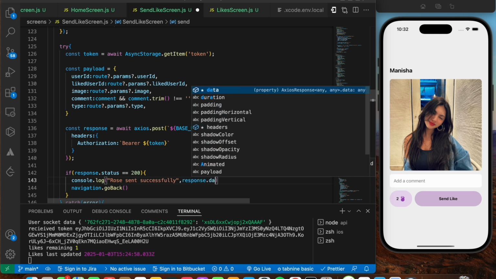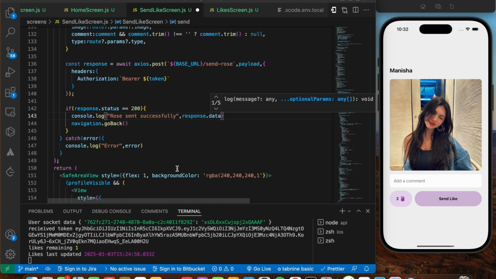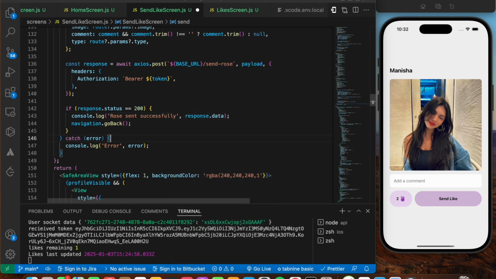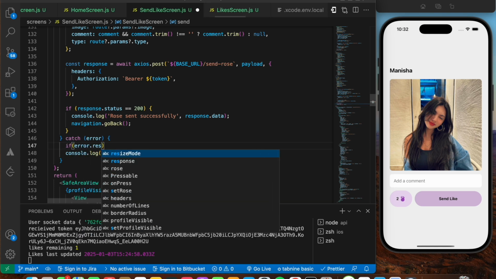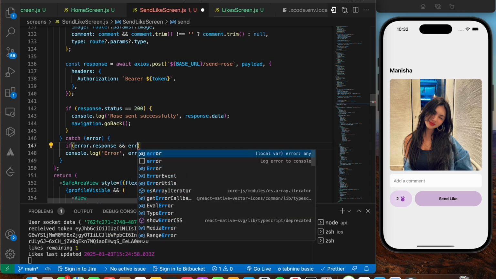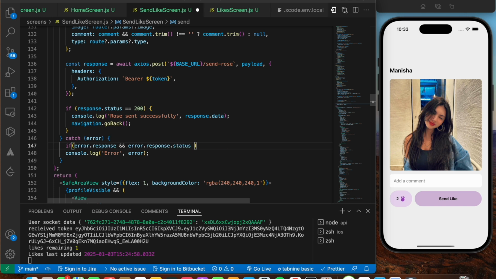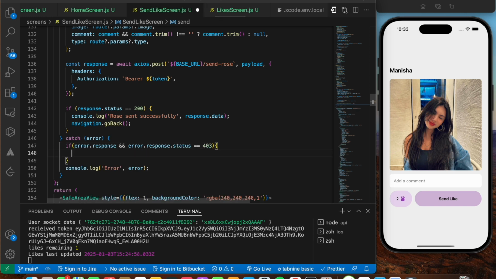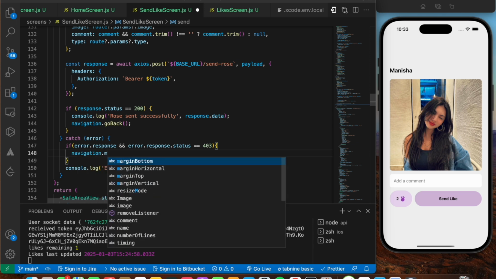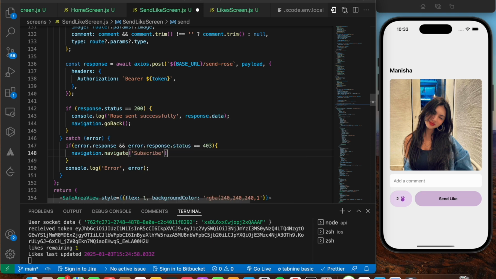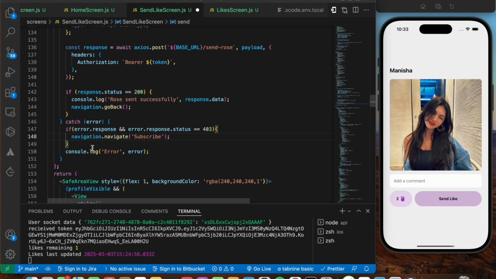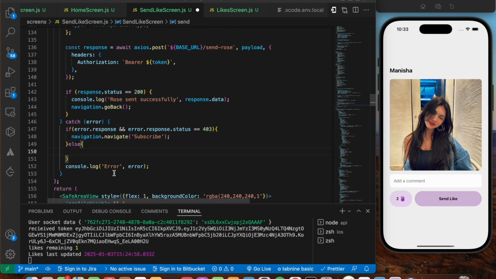With that particular response.data, let's format. So here I'm going to check if error.response is going to be equal to 403. This is when the roses are currently empty. Then in that case I'm going to say navigation.navigate to your subscribe. Else I'm just going to show the error.